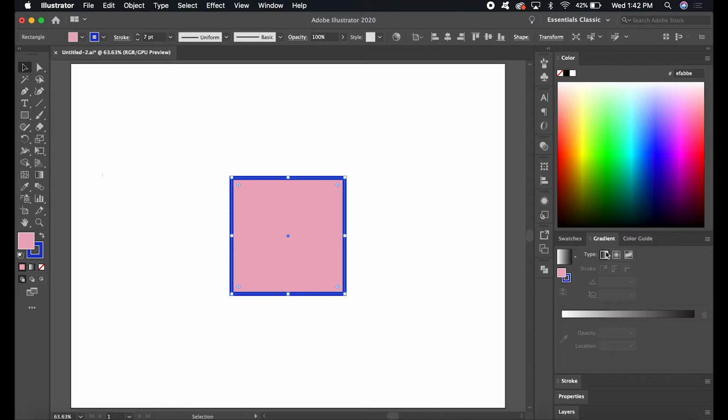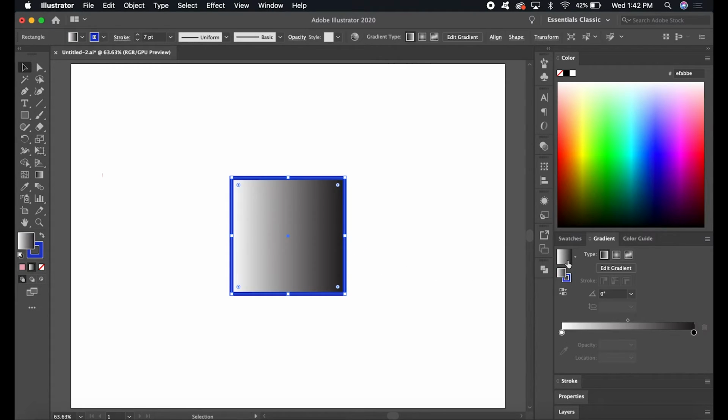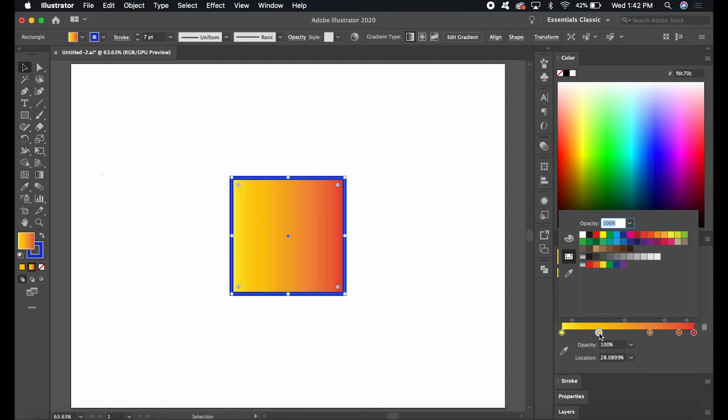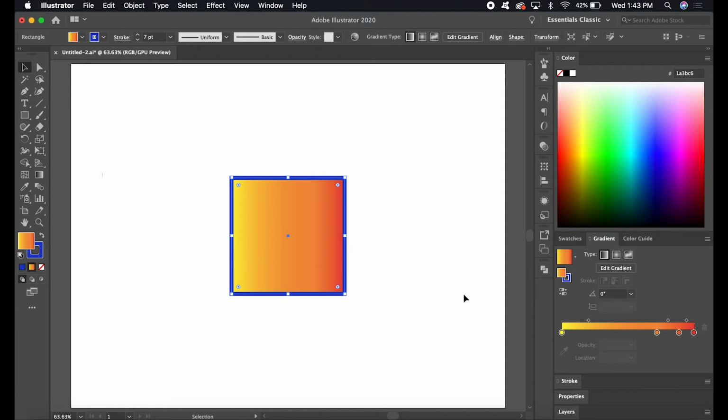We can use the gradient panel to change the color of our shape to a gradient. There are also gradient presets that you can alter even further by double-clicking on the sliders. We can also add a gradient to our stroke by clicking on the stroke button.